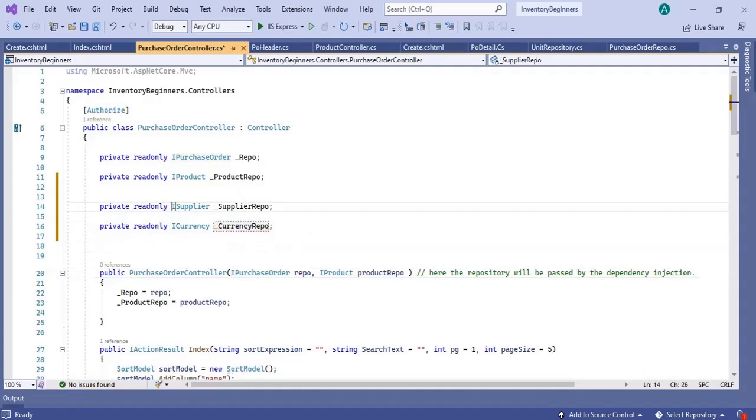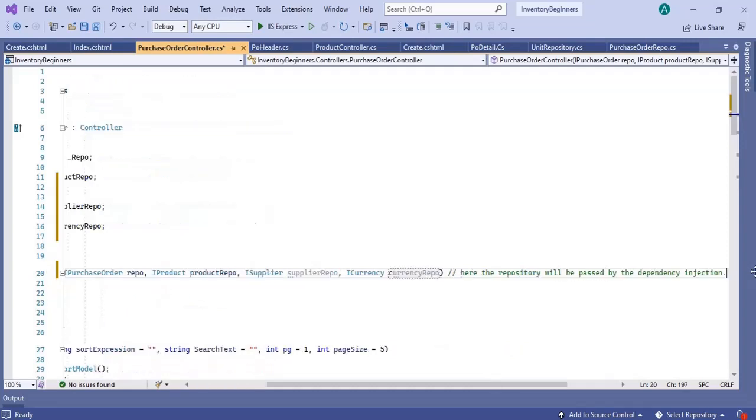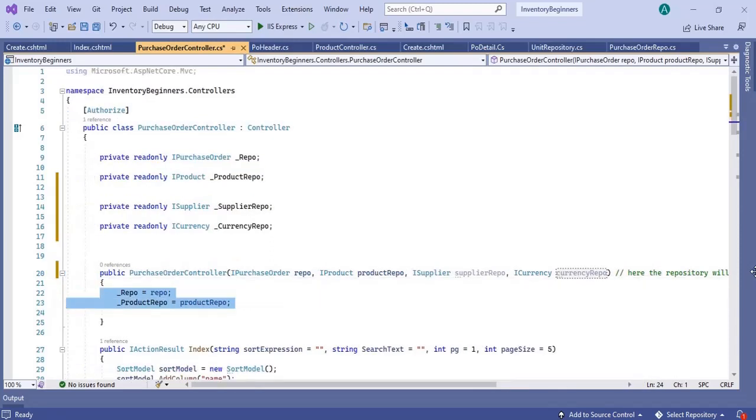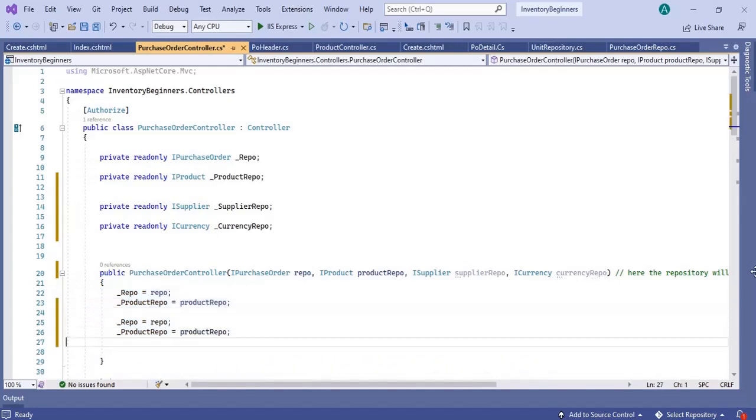After that, go to the constructor method and pass these newly added repository types, I mean the ISupplier and ICurrency, to the constructor's parameters. Then in the constructor method, set the read-only variables _supplierRepo and _currencyRepo to the parameter values supplierRepo and currencyRepo respectively.